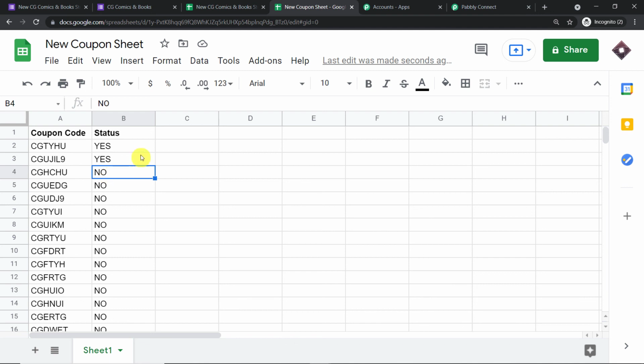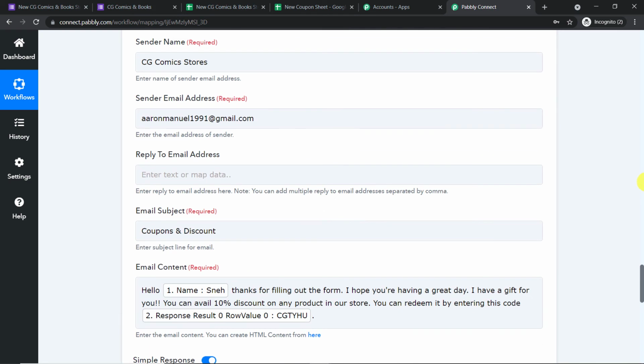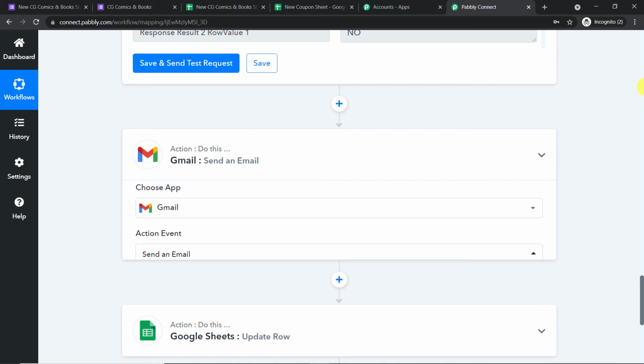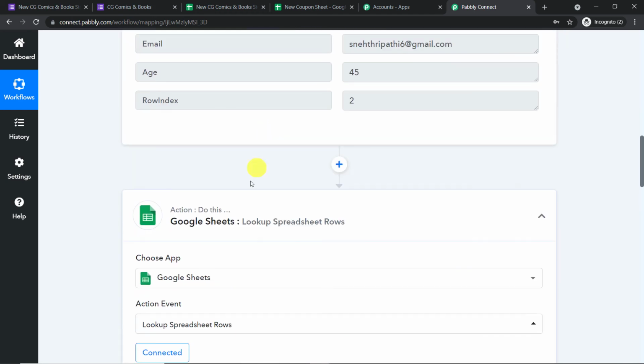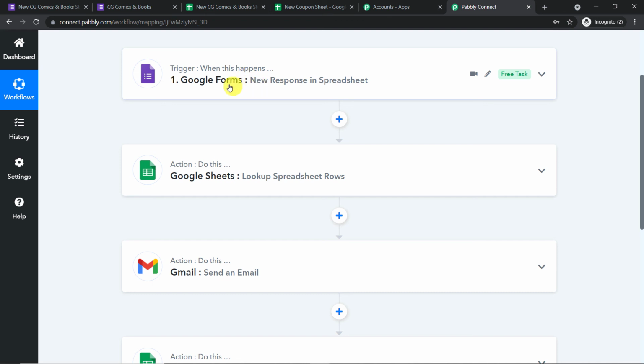I hope you're getting it now. So this was the whole process. Now before you leave, let me explain the whole mechanism in a nutshell. Let me minimize all these windows one by one. This is the action window and this is the trigger window. So basically this is the whole process in a nutshell.